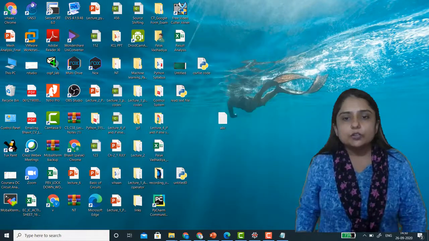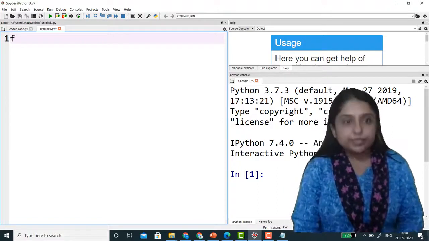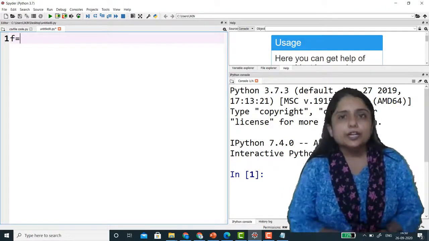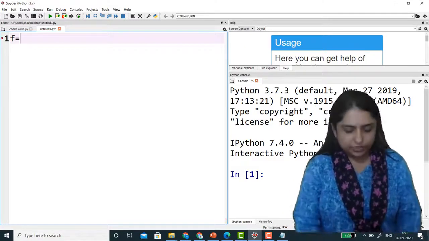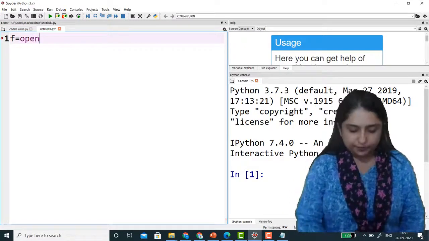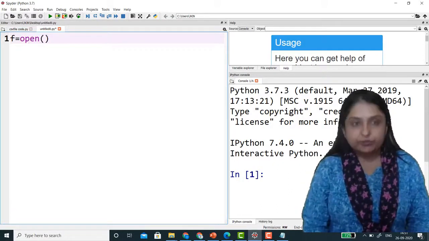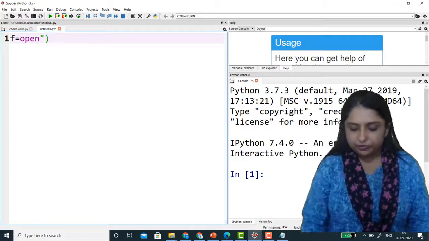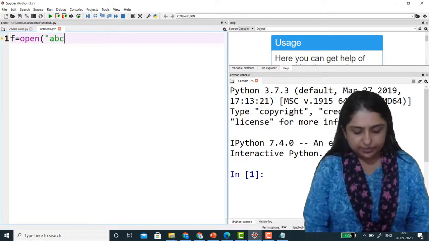Now first of all I'll try to read this data in Python. I take one variable, f. You can take any variable, a, b, c, x, y, z, that is alright, and then use the command open, and here you specify the file name. My file name is ABC, so here we specify abc.txt.